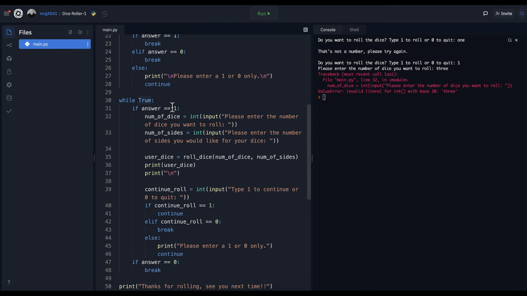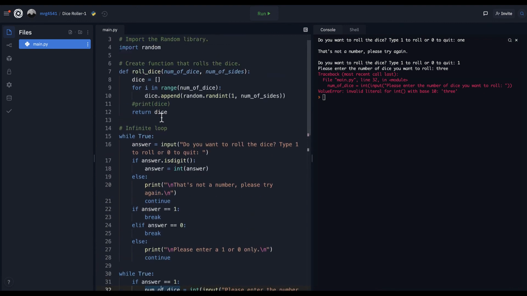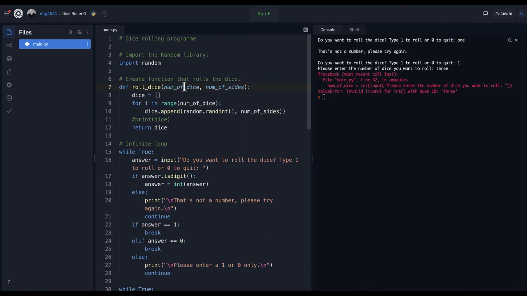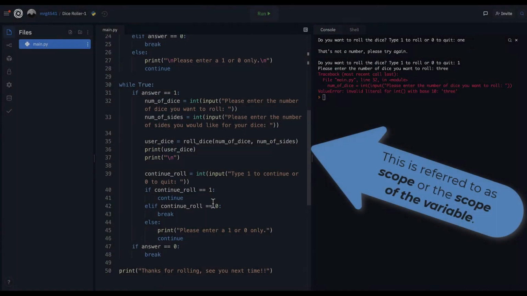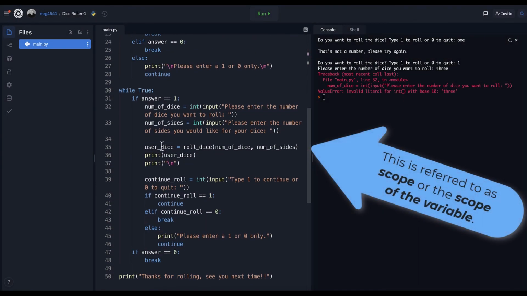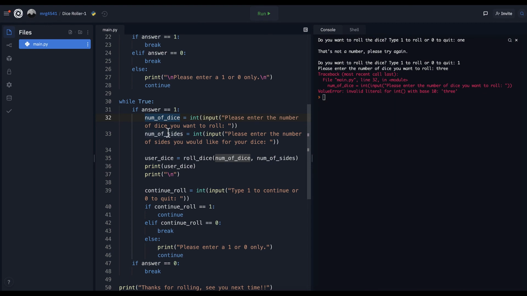So here I say, well, if the number that they entered is 1, we're going to ask the user, please enter the number of dice you want to roll, and also please enter the number of sides. We save them as these two variables. Just remember, these two variables are the same as what I wrote up here, but these things up here where I created my function, these are not available outside of this definition. These don't exist outside. So I'm allowed to use them again down here. And that's why I use them again.